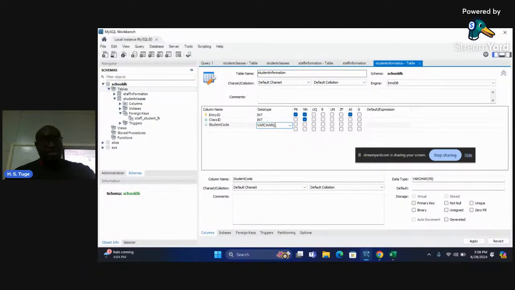So we make it what? 11 digits. Then what comes next? It's unique. Definitely it's unique, because you can't have two students having the same number.